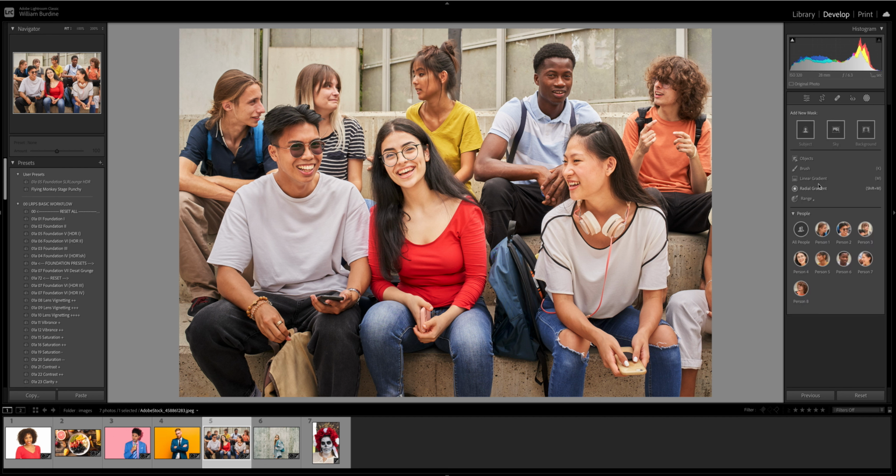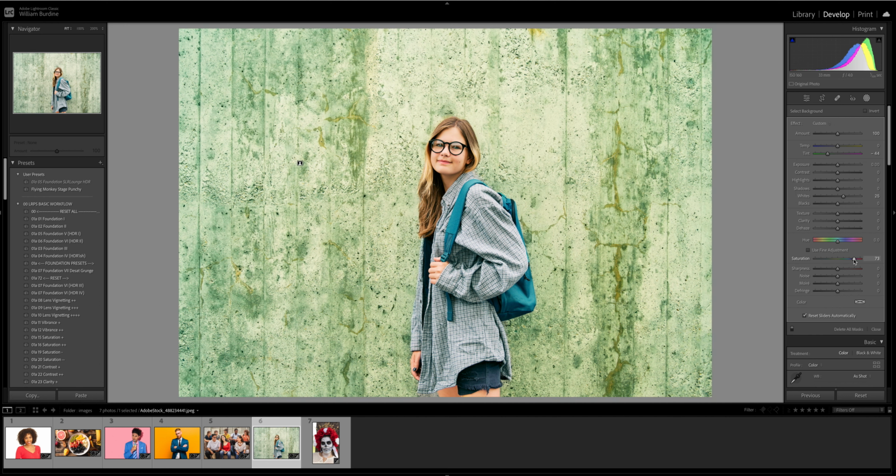We've got this background. I love this background, stone background. Sometimes we want to change the color of the background, and it picks it up really quickly, and we can make some changes to that background. We can give it a different color, different hue.